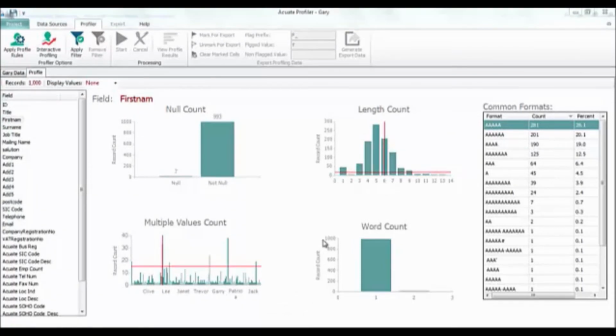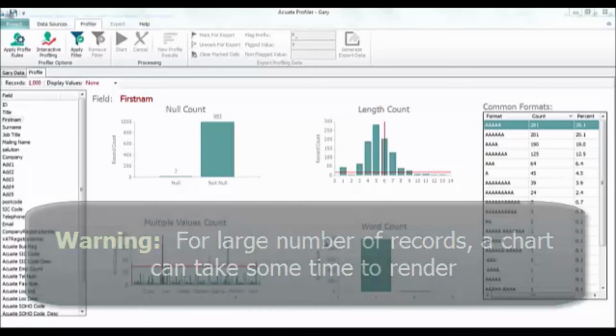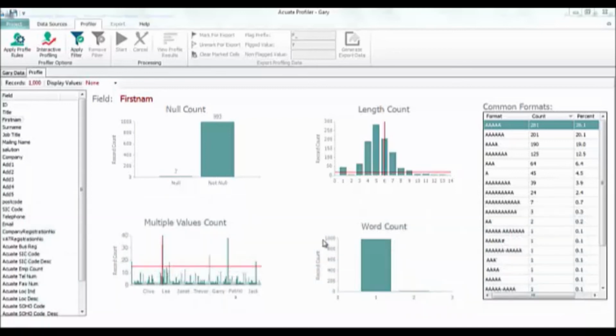Just one word of warning: if you have a large number of records, the charts will take a long time to render. In this case, it's best to apply a filter and look at a subset of the data if you wish to use interactive profiling.